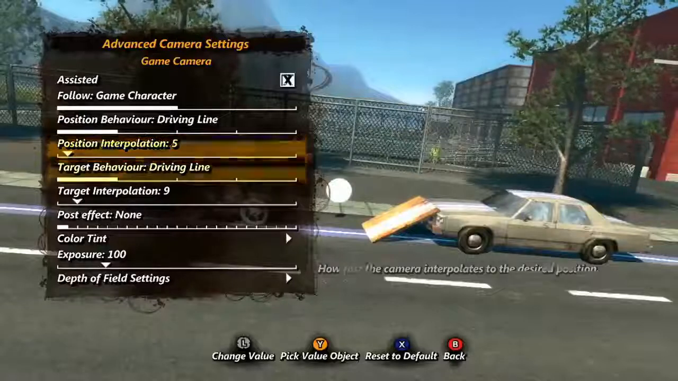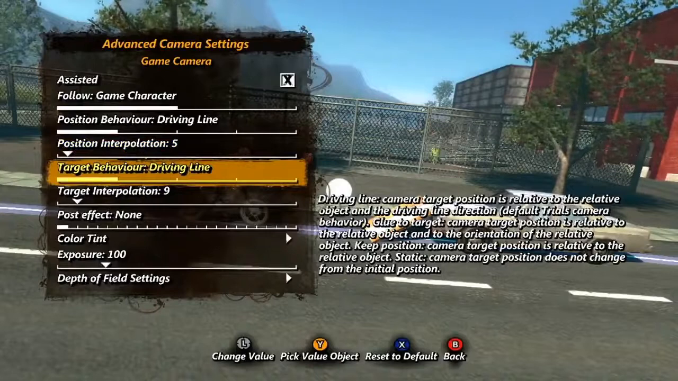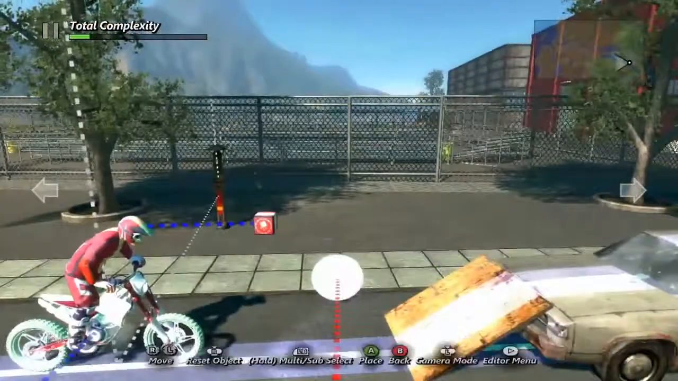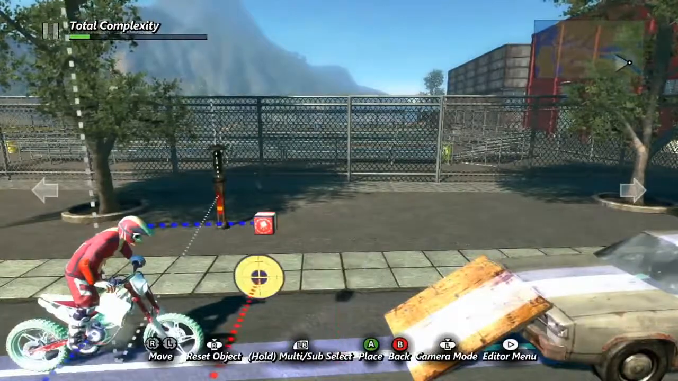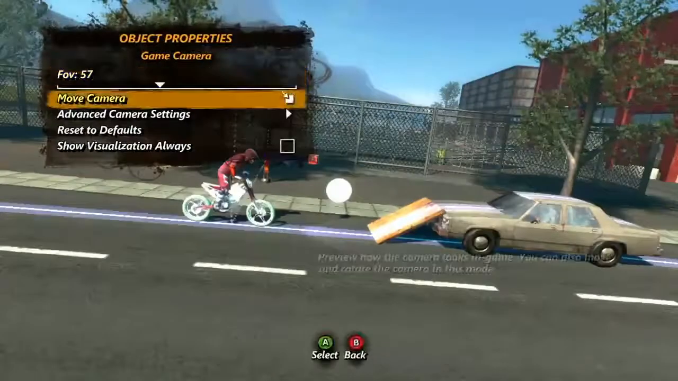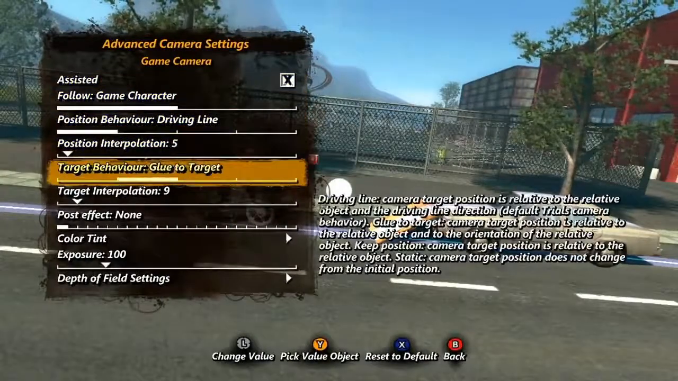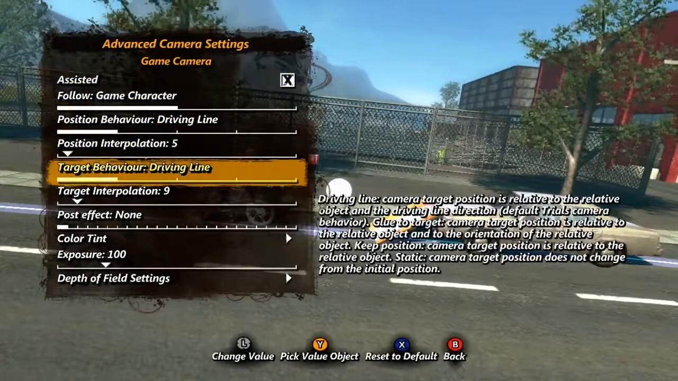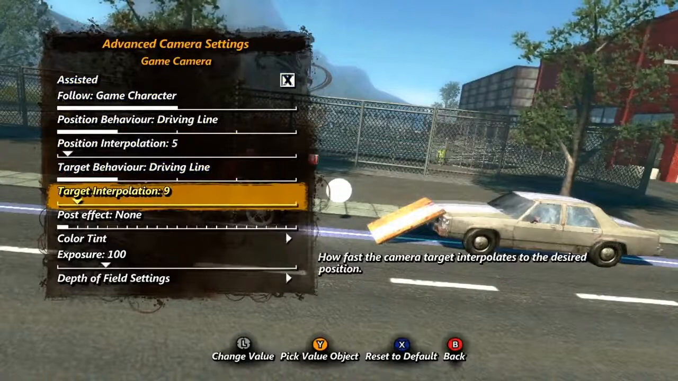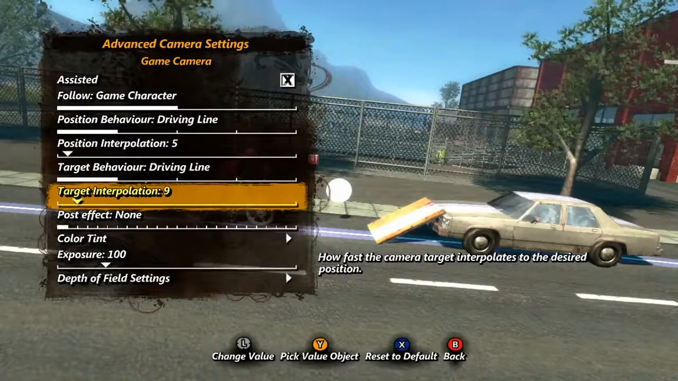Target behavior uses one of the other new icons we have in the Pro Editor, this target that appears in front of the rider. This is the point that the camera is fixed on, and adjusting its behavior determines how it will react when the bike is moving. The behavior states for the target are the same as the position behaviors, and of course, you can pick up the target and move it around to adjust where your camera looks. Target interpolation, just like position interpolation, determines how quickly the target's position will adjust to the movement of the object it is tied to.